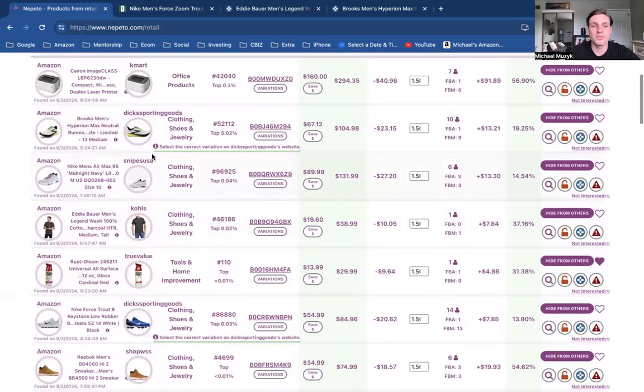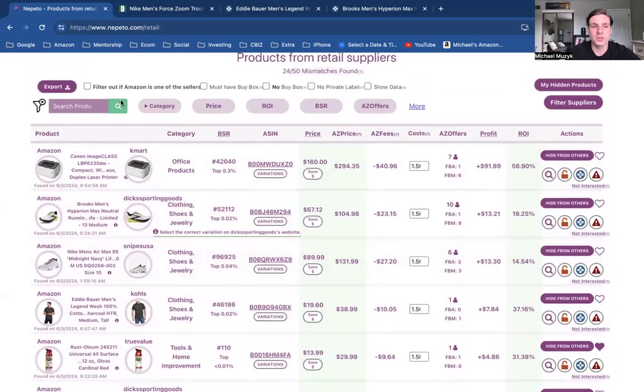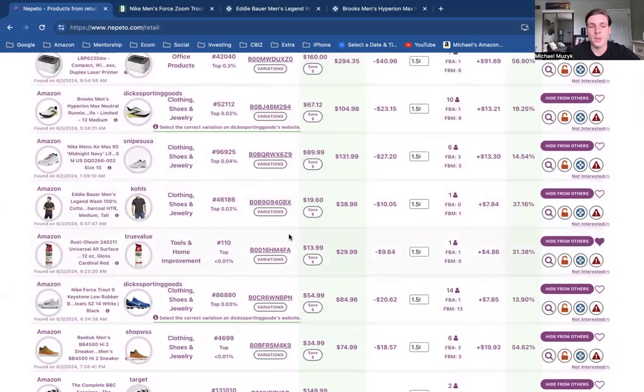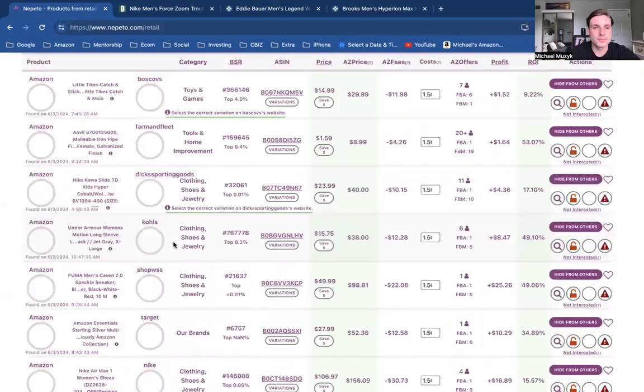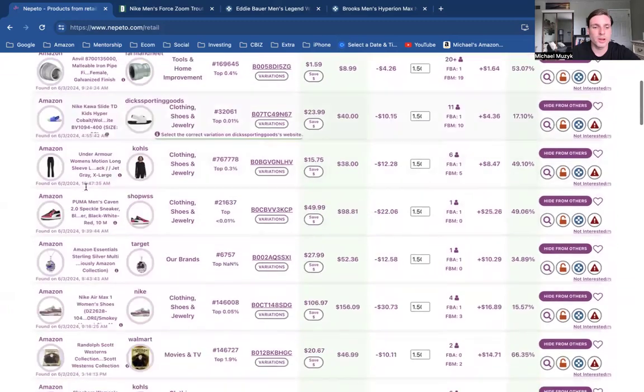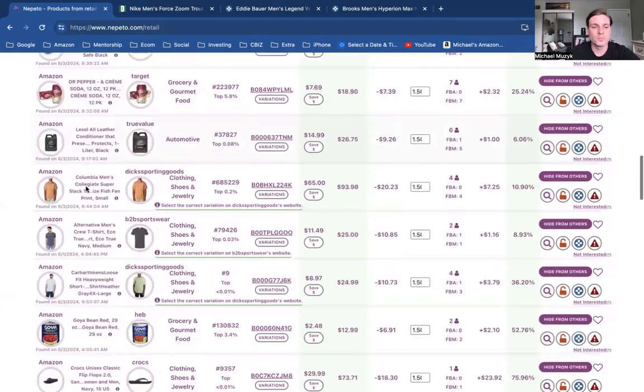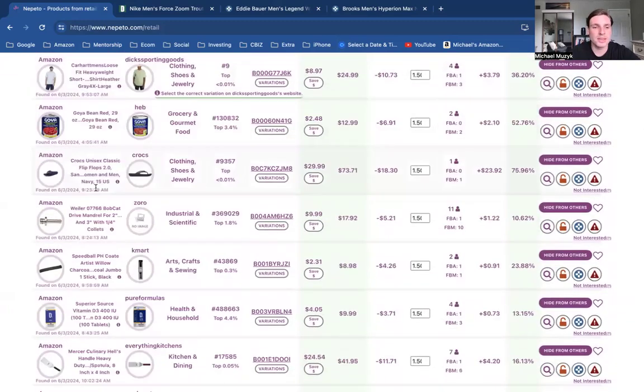I think this is really useful because Nepeto is constantly updating its database every day, basically 24/7. You'll see if I were to refresh this list, right? I have no filters on right now. If I were to refresh this list, I might lose this item right here. So let me just click refresh. And you'll see it's like, oh shit, where did it go? So, right, that's how fast Nepeto is updating things.